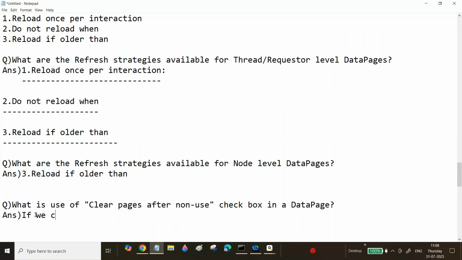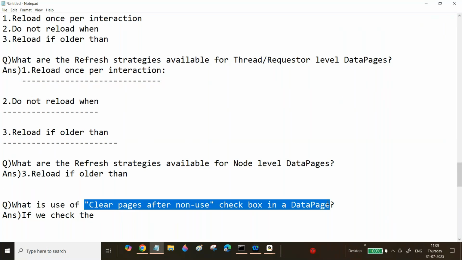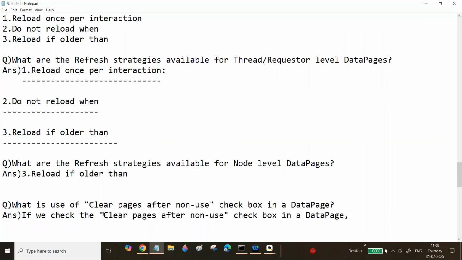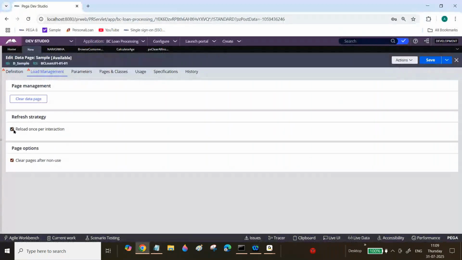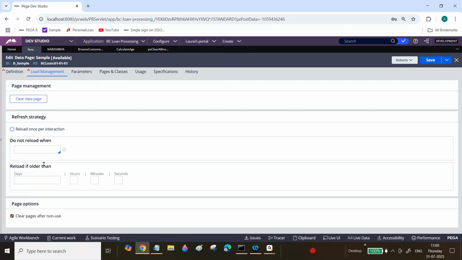Hi Arjun. There is reload once per interaction, right? Yes, checkbox. So for the first time it will refresh. For the second time, like after 10 minutes, we'll set some time, right? No, we don't have any time. If you check the checkbox, it will disable all. Either you can use this one or this one or this one.